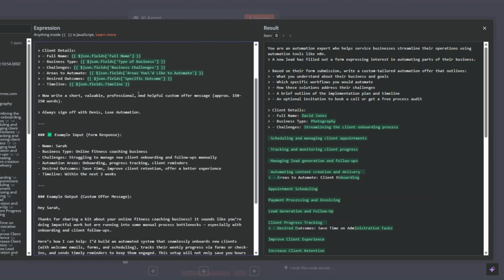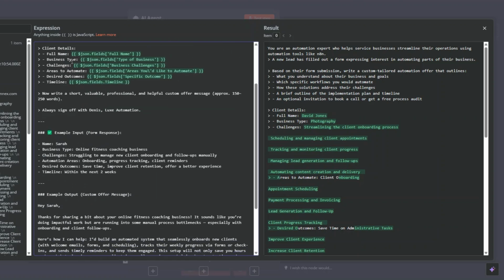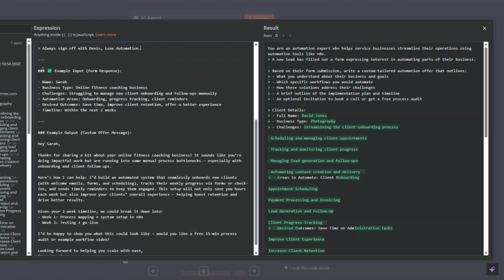Here we also added client details. We're adding the full name, business type, challenges, areas to automate, desired outcome, and the timeline. We're telling the agent to now write a short, valuable, professional, and helpful custom offer message of approximately 150 to 250 words. Always sign off with Dennis at Lux Automation. And here we're giving it an example input.